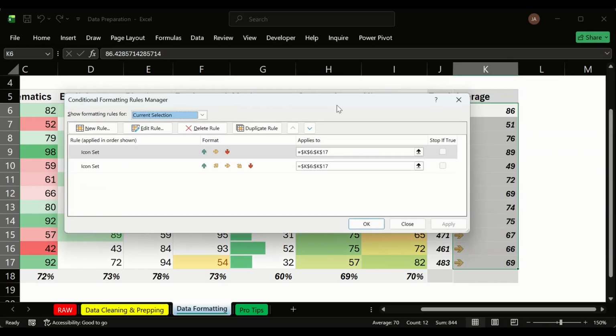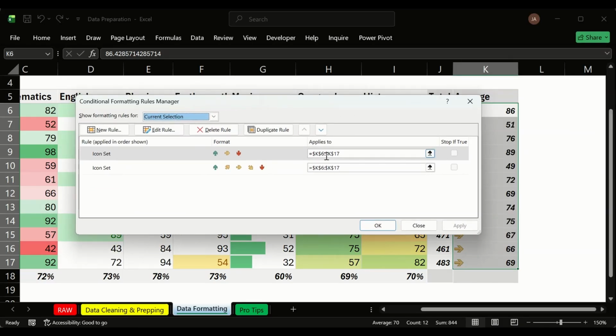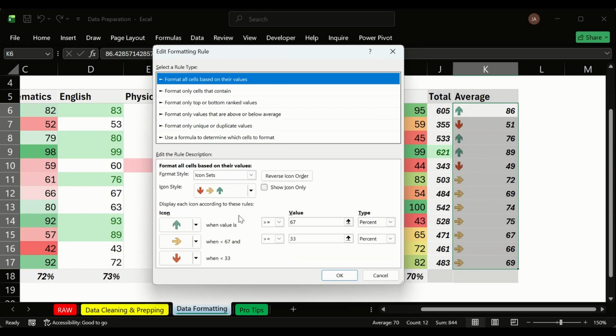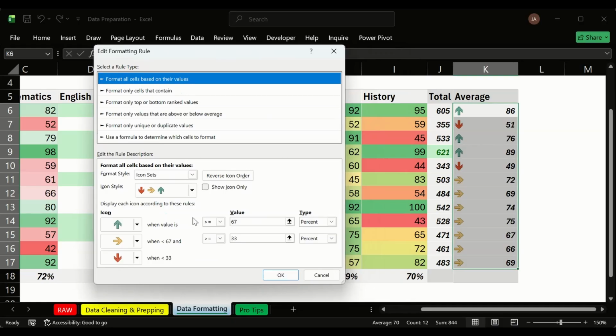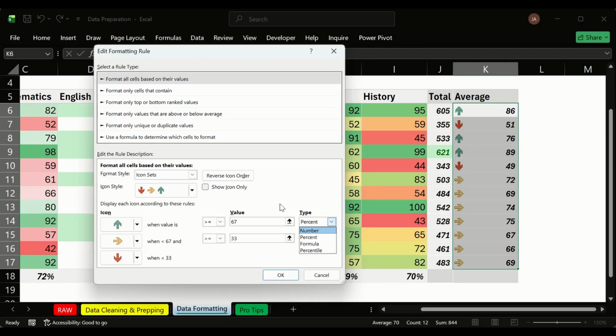You can see how it uses the icon for us. So if we click on edit rule, you can see the values that were used. Okay. So for us, we'll change the values because I just mentioned it before. I did not change it. And see the type is in percent. Change it to a number, whatever it is, but 100% is still the idea. So greater than or equal to 75. That's green.